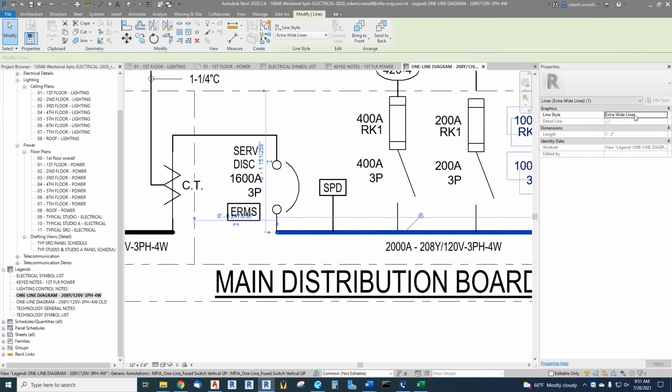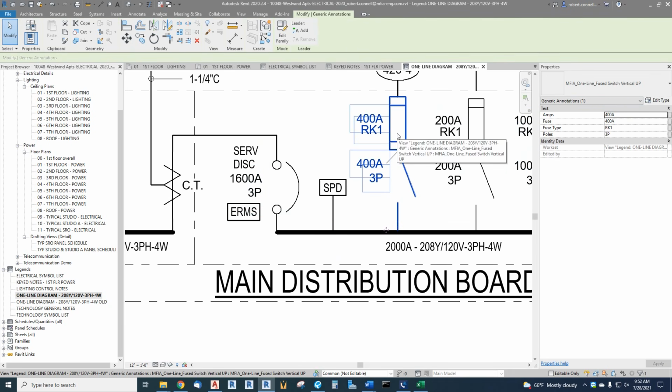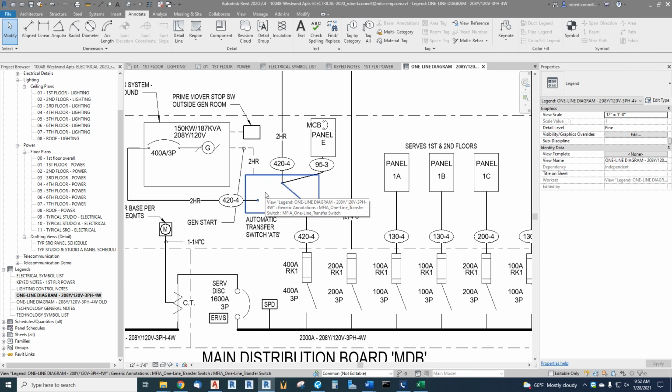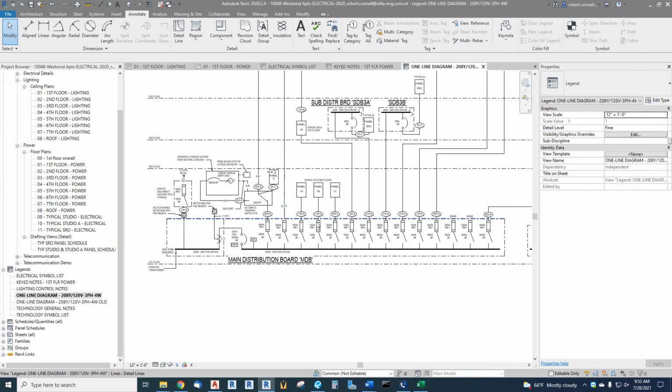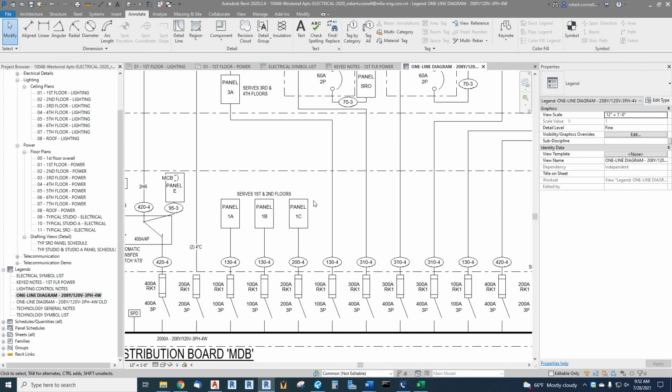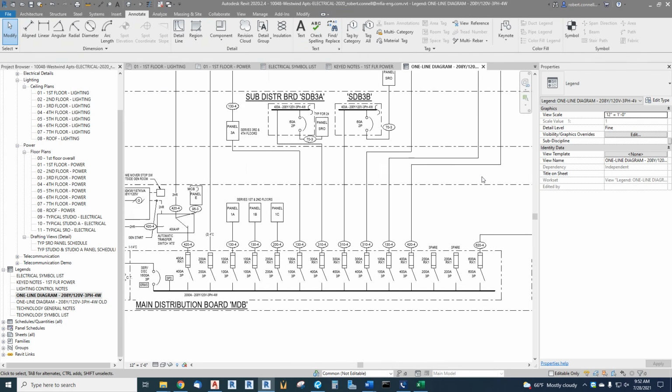But we've got different line types. This is an extra wide line for a bus. We have, of course, fuses. You can fill in all the labels. It's kind of like, again, just a two-dimensional drafting view. But panels, they have a label you can fill in. Drafting, for two-dimensional, is kind of nice.